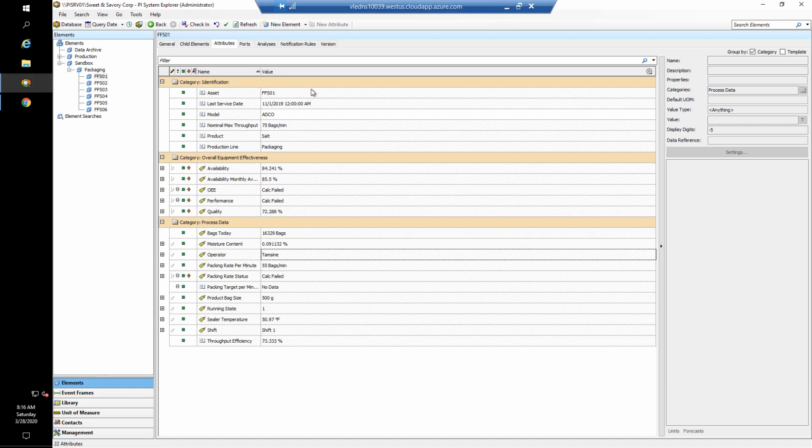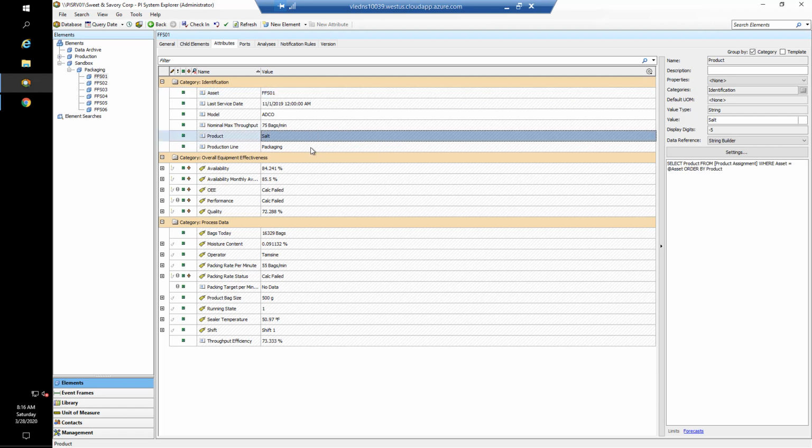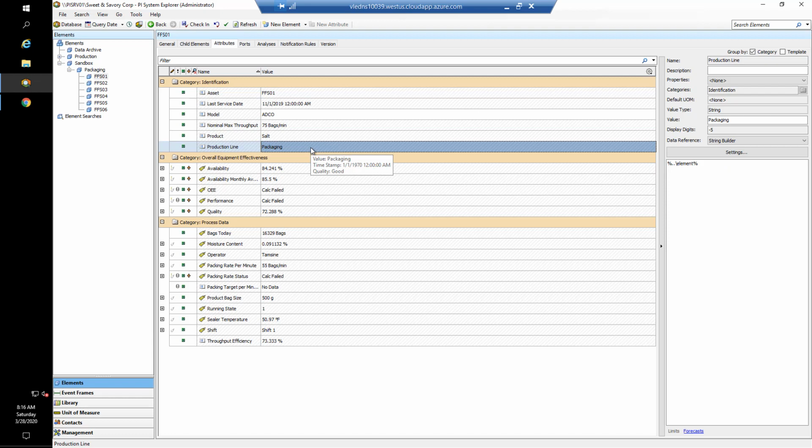Looking at FFS01, for asset we have FFS01. For product, we can see salt, and production line is packaging. So we are going to use these 3 variables in our display to make a title that updates when we change assets. Now, all 3 of these pieces of information are coming from a data reference, which is String Builder. There is a little bit of a lesson after this video that's probably a good idea for you to read through just to familiarize yourselves with the way String Builder works.